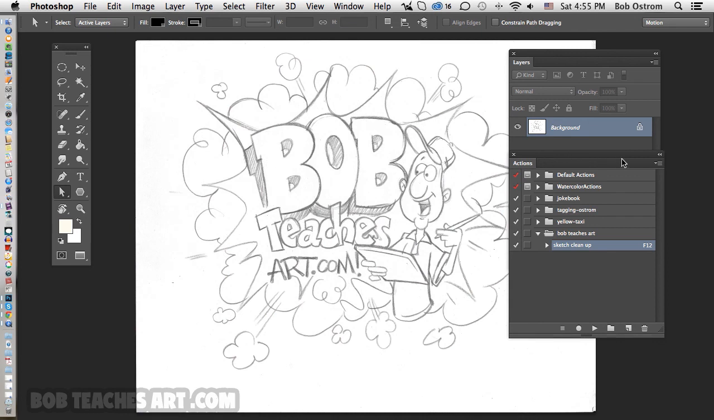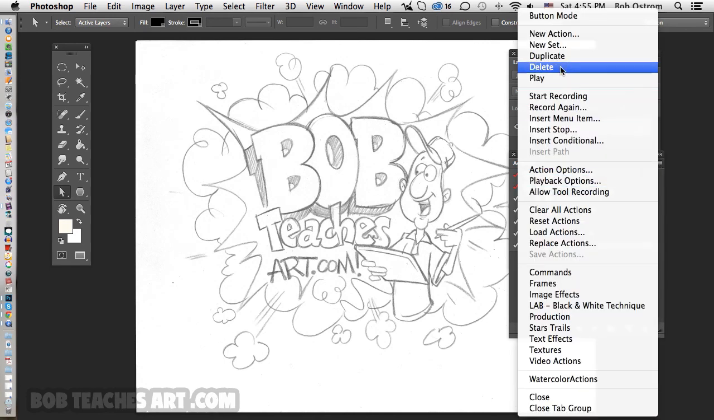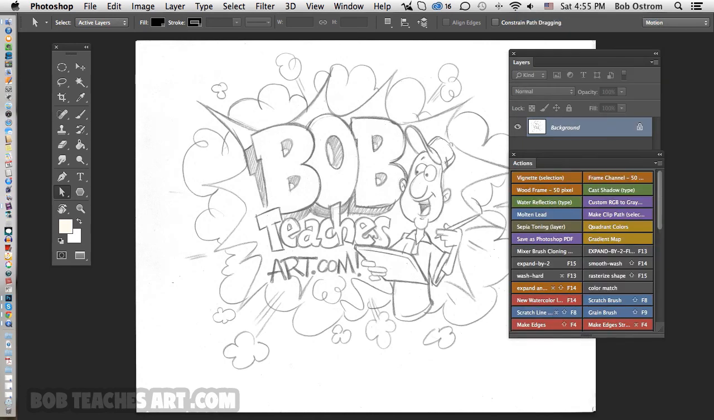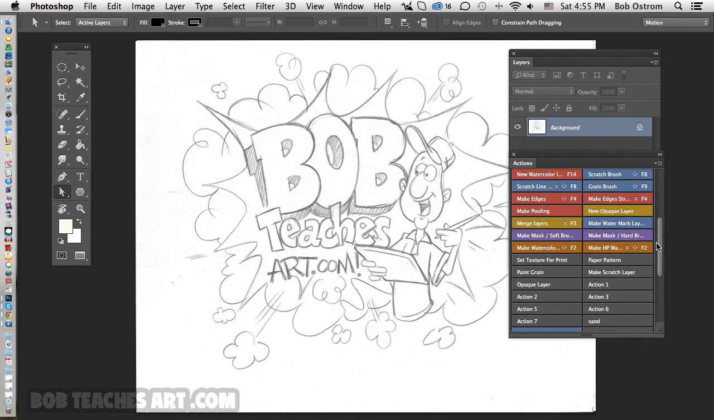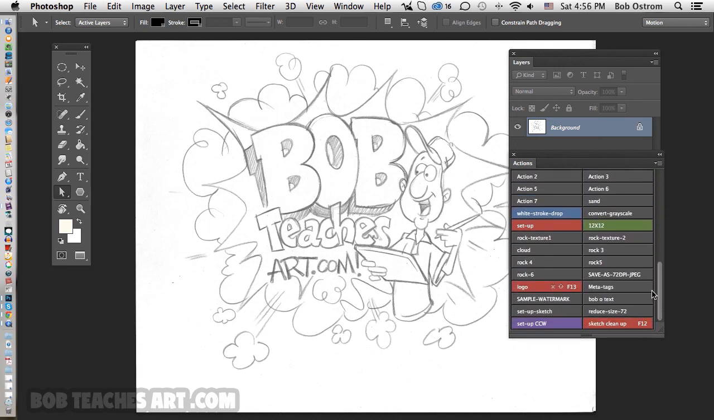Okay. There's one other little thing I want to show you about the Actions panel that's kind of cool. If you don't like the way that this is set up, you can actually go up here and say Button Mode, and then if you scroll all the way down to the bottom, here is the action that we created. You can simply click on this and it'll play through and do the exact same thing.